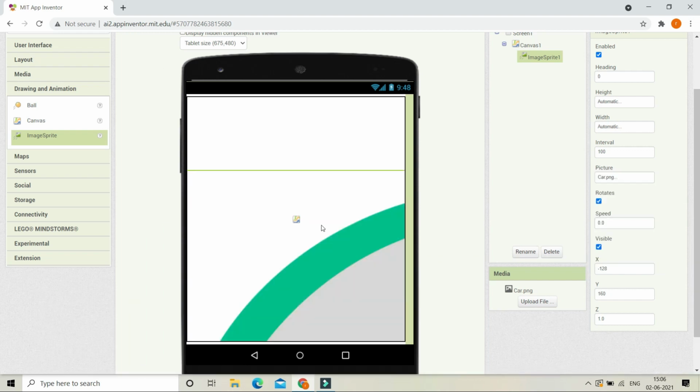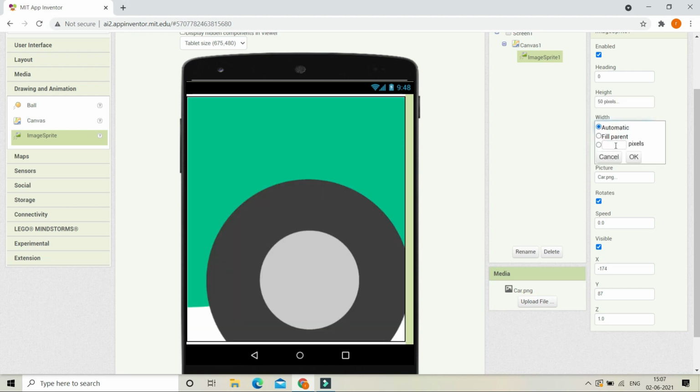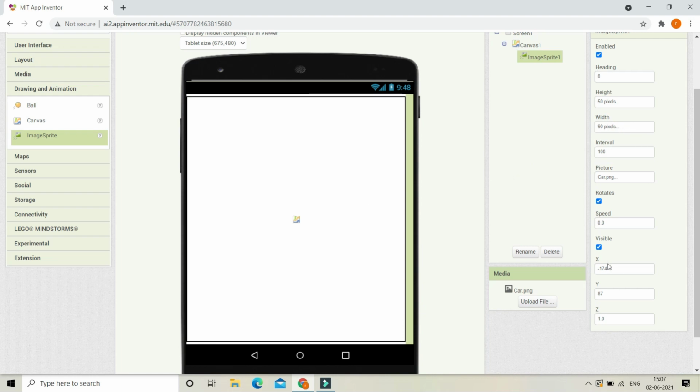Now you can see that it is too big. So let's decrease the size. The height is going to be 50 pixels, and then the width, I think 90 will be good. Now let's change the x-axis to be 0. And now here you can see the car. You can move it wherever you want.